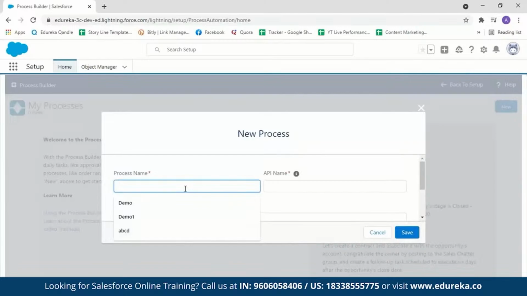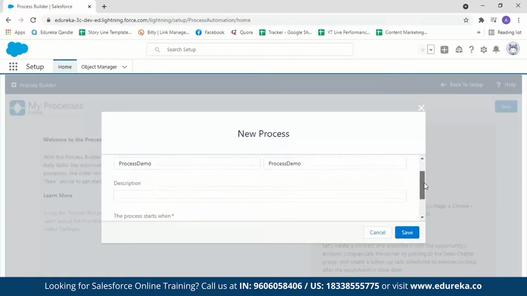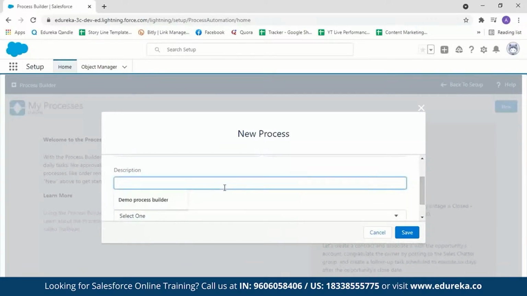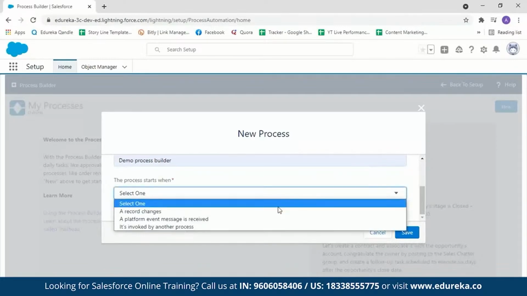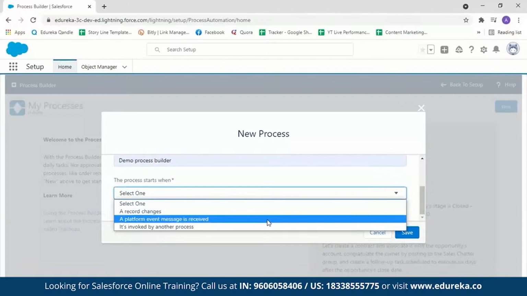We have to name our process. So let us just name it process demo. And the API name is automatically selected as process demo. Now if you want, you can describe your process builder. I would describe it as demo process builder. And next is a very important step. You have to select when the process will start. You have three conditions over here: when a record changes, or when a platform event message is received, or when it is invoked by another process builder.